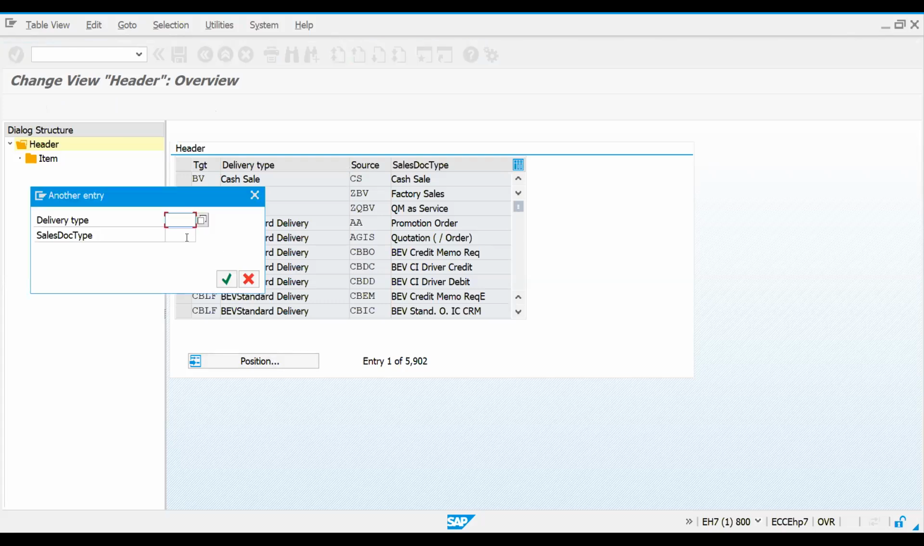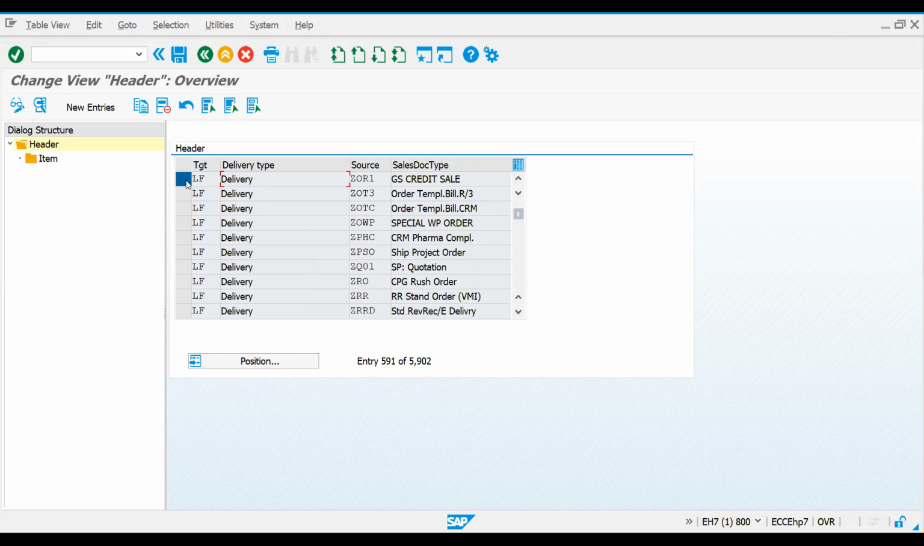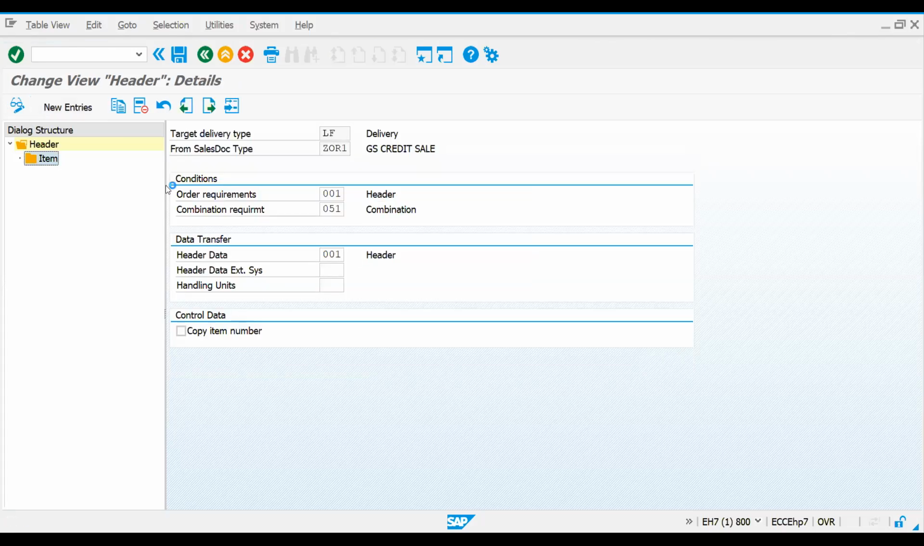Let me get into this. This is like your source document. What is my source document? Jet1. Delivery document type is LF. Let's go over here and let's go to the item.